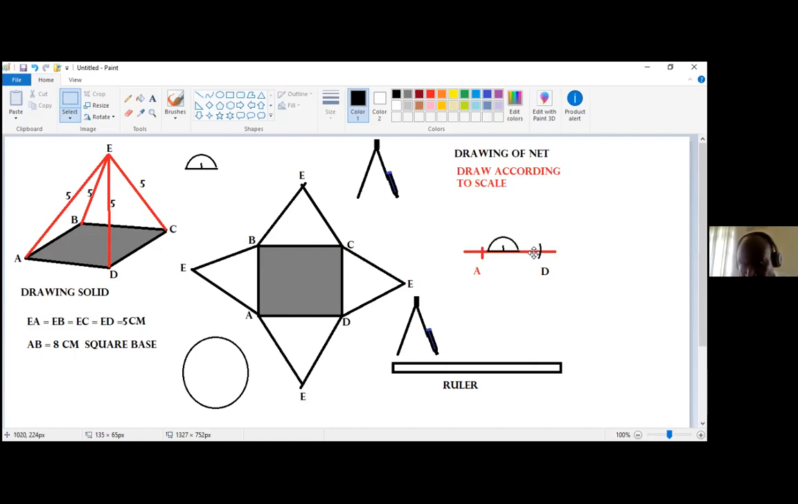So using protractor, let me leave it there. You will have these lines. Sasa utakuwa umechora mstari mirefu hivi.